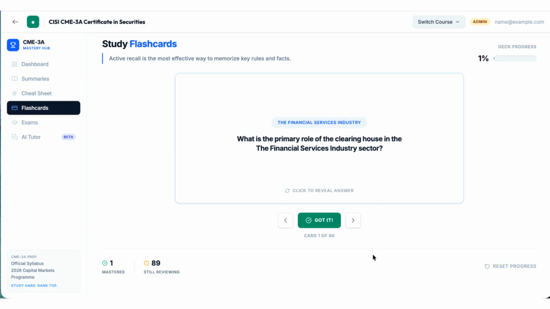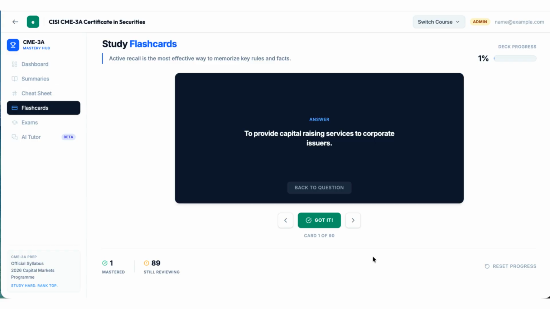Flashcards utilize active recall to reinforce key rules and facts. You can track your progress, seeing how many cards you've mastered and how many are still under review. By clicking on a flashcard, you can reveal the answer. This interactive tool is designed to make memorization efficient and effective.